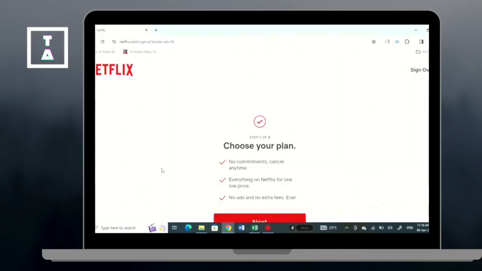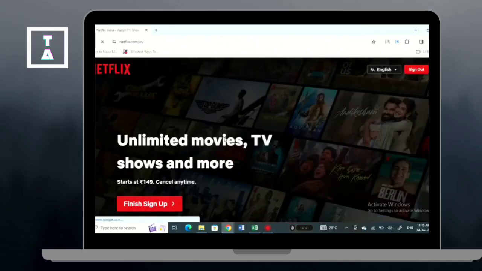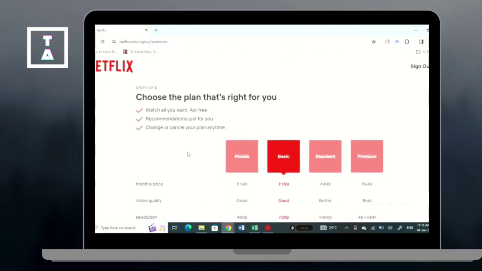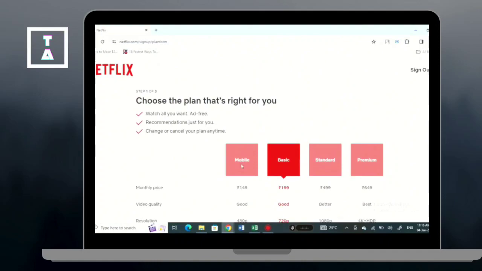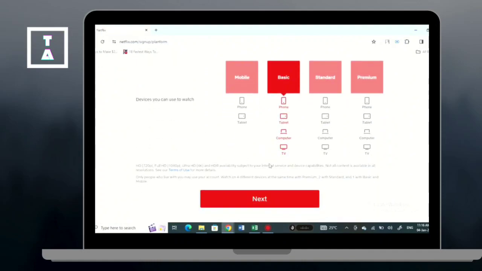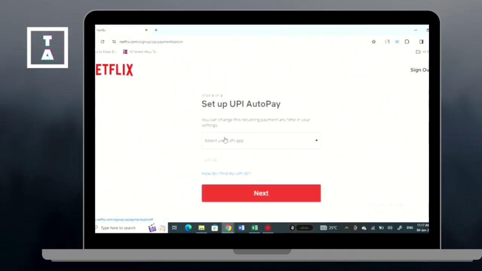Here, you'll choose the plan that best fits your needs: basic, standard, or premium. After selecting your plan, tap Next. Now, when asked to choose a payment method, scroll down and select UPI Autopay. Then, from the list of UPI apps, choose Google Pay.